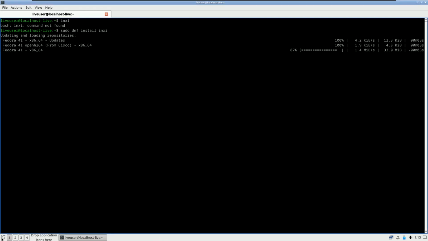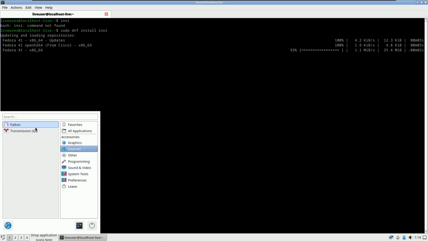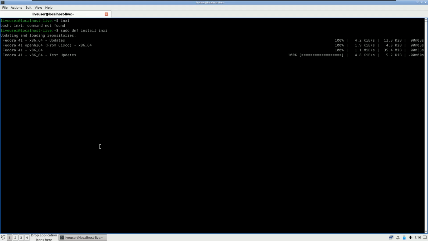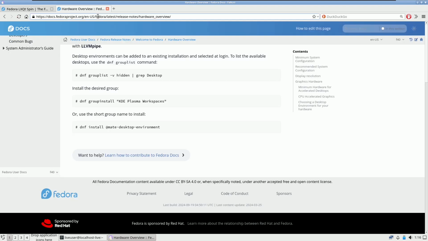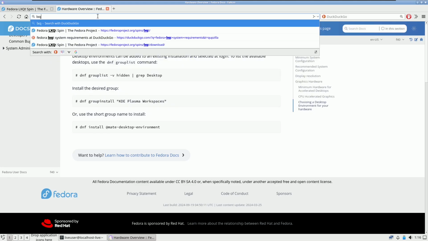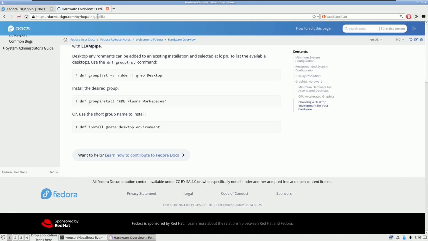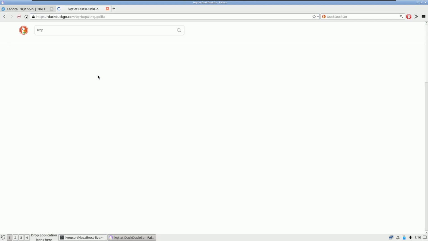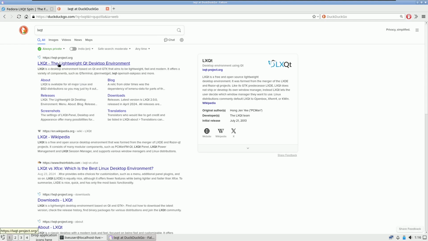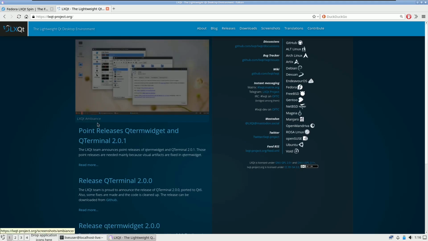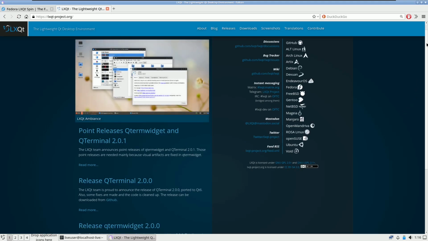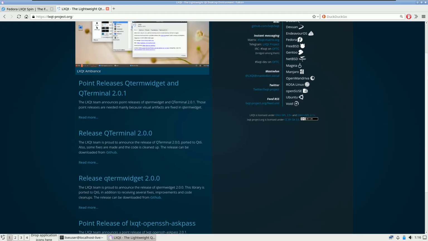So about the LXQt 2.0, we don't know anything about the LXQt 2.0. So we can just open the browser and type in LXQt 2.0 and you should be getting all the information. Let's remove this. LXQt. Just hit enter. So there will be some official website in the first link. So the official link is lxqt-project.org. So about the versions, you should be seeing all the versions of the 2.0 here.